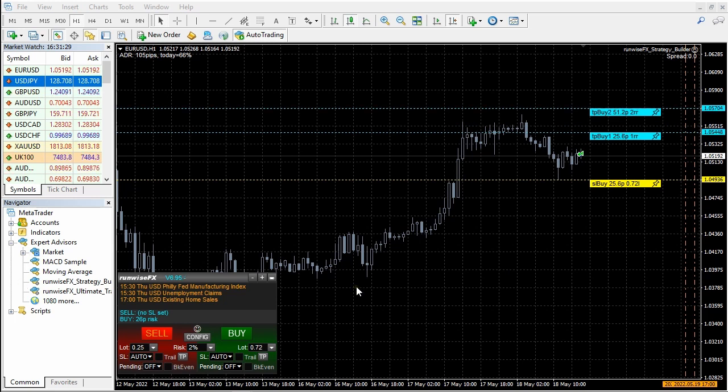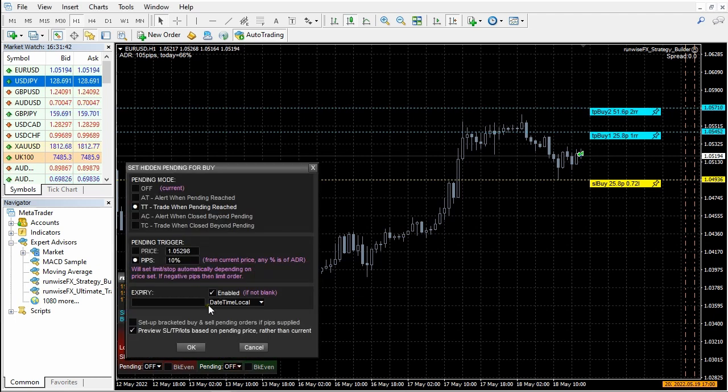Now the next thing we should talk about is the pending orders system. So you can see we've got controls there for the sell direction and then the buy direction. And you can set the pending order via this control here. So let's have a little look at that. If you click it, we've got this pop-up. Now we use hidden pending orders where it's actually controlled by the EA, and this allows us to do things like perhaps just alerting when the price is reached rather than opening a trade, or waiting for the candle to actually close beyond the line as well.